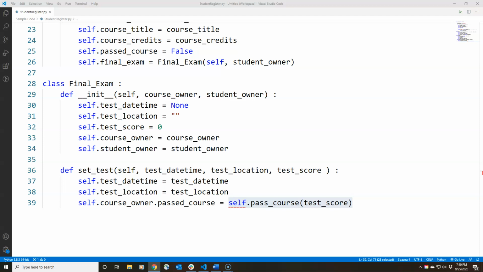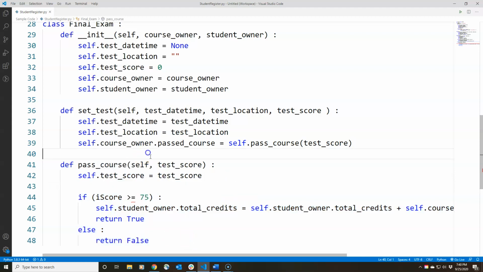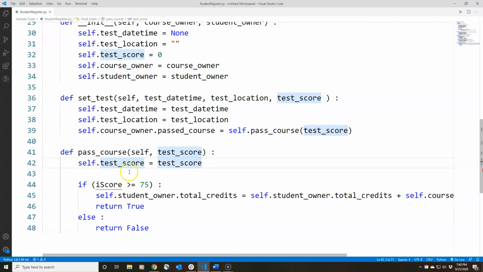Now here's what I want to do for that method. What we're doing for the method of pass course is we're saying that pass course is going to receive the test score, right? Here's the test score that went to the set test. And then set test passed that test score to this method. And we could have just written this inside of self-test. I just wanted to show that you can have multiple methods in a class, but it receives test score, passes test score to this method. This then takes that value, assigns it to the final exam's test score attribute, and then says the following.